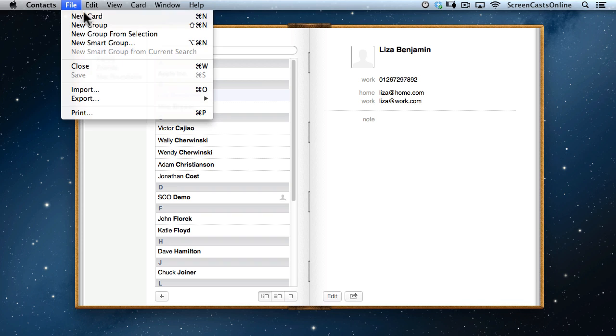To create new groups, you do it from the File menu. So you can create a new group. You can select some contacts and make a new group from selection. Or you can do a smart group. So if you want to set up some criteria to create a particular smart group, you can do that.